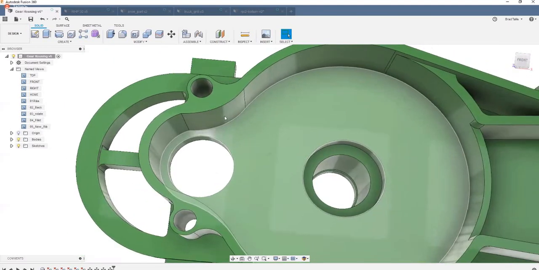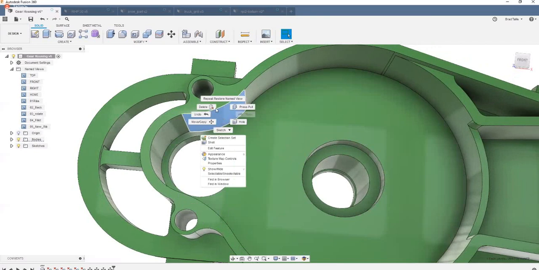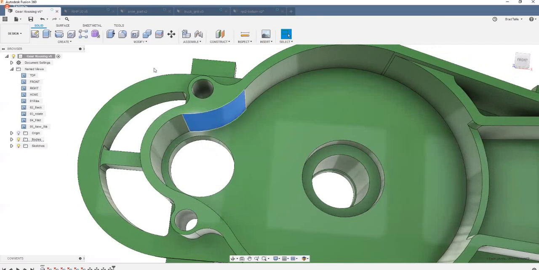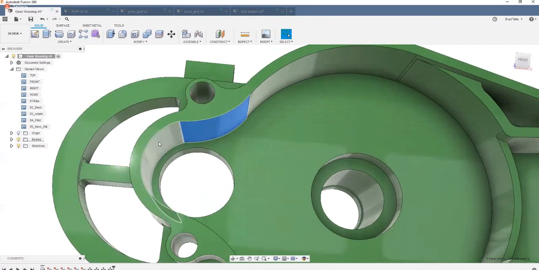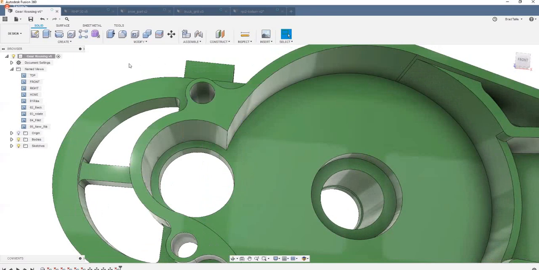So how do we resolve it? Well, let's just delete the problematic face. Now, before I do that, think about what's going to have to happen here. This face is going to grow to the next boundary, which is this one here. So watch what happens when I delete this face. It actually comes to a sharp point.